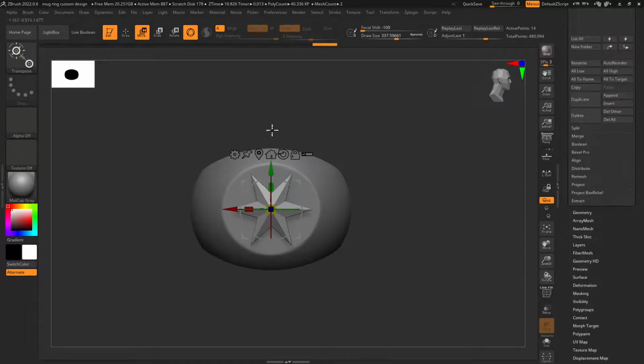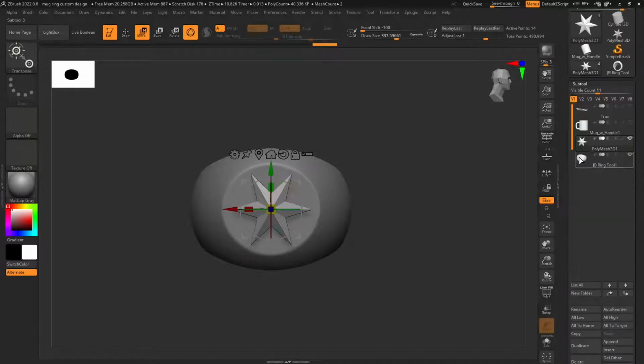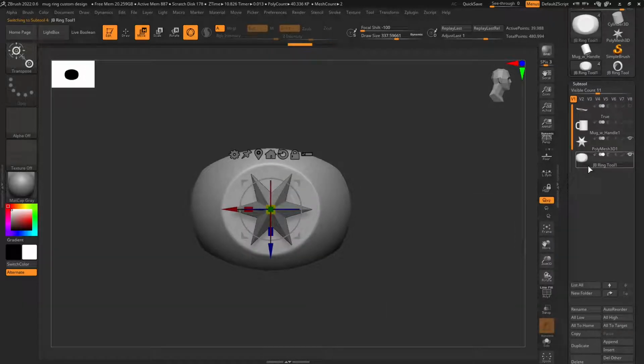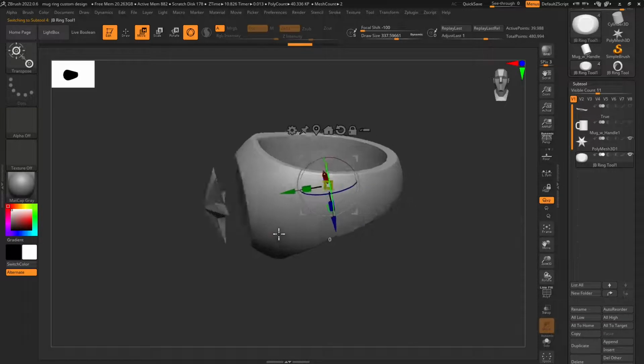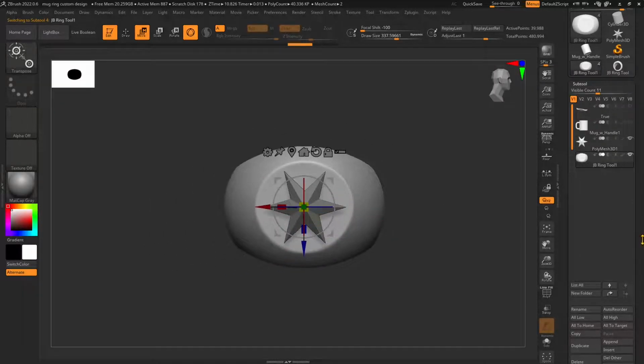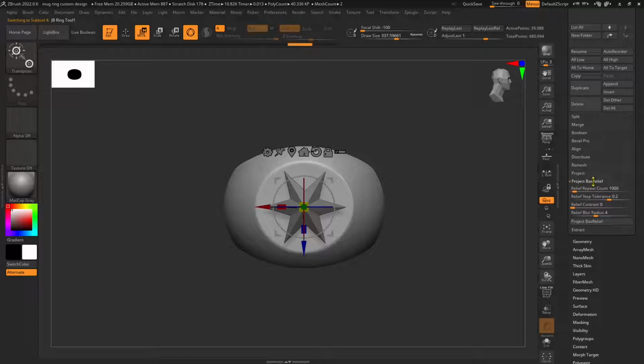So if you go down there, now the object is in the front. Again, we are in a frontal view. This is important: choose a frontal view, not a side view, not a perspective. You need to be frontal like that. Select the ring, go to Project BasRelief in the Tool palette, in the Subtools, and click on Project BasRelief. So with Matchmaker, you need to work with the object that you want to project onto the surface. With BasRelief, you select the object where you want to project all the other subtools.